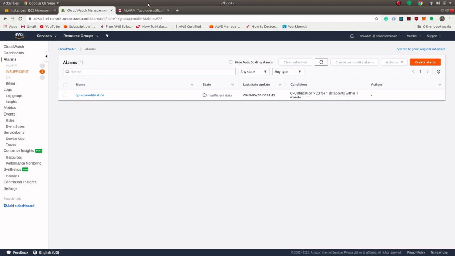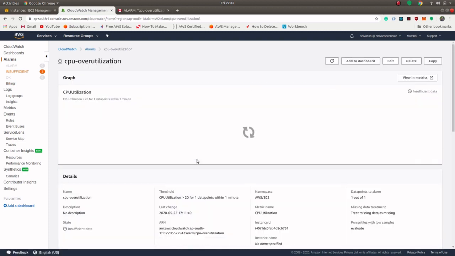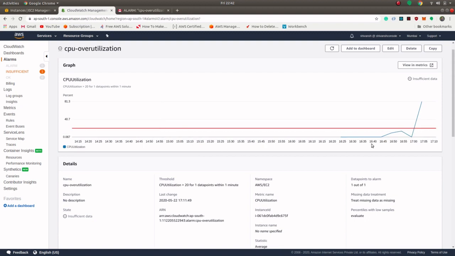Once the CPU utilization goes back to 20%, the state will go back to insufficient and then back to okay. If I click on CPU overutilization, it shows me the graph, and as you can see, the CPU utilization was first smooth, then once I gave it some load, it rose and crossed the 20% threshold value, and because of that I got notified.